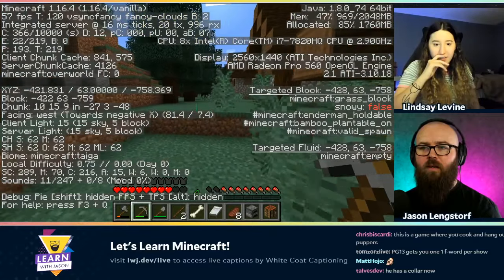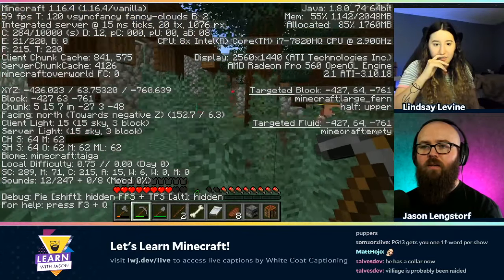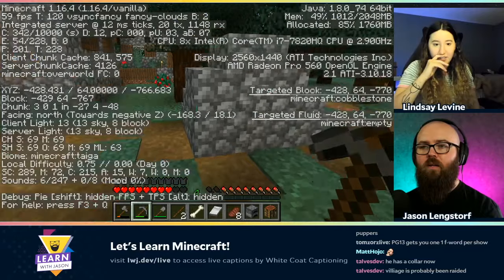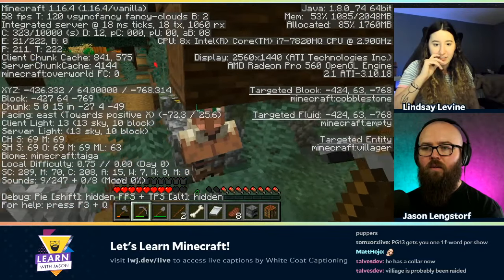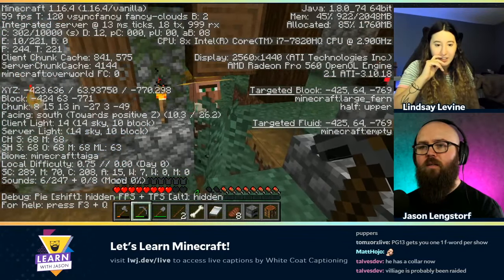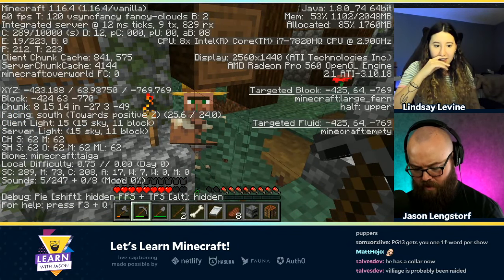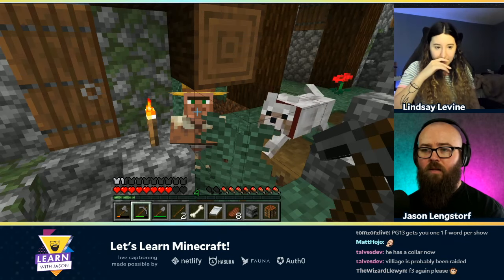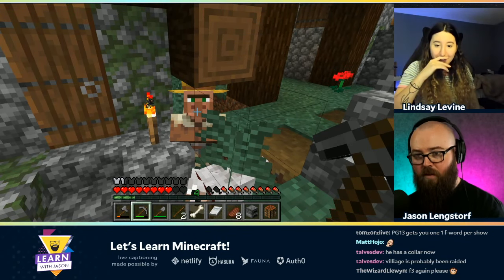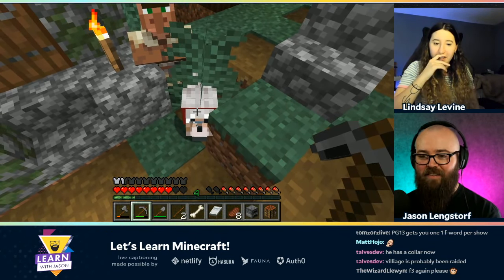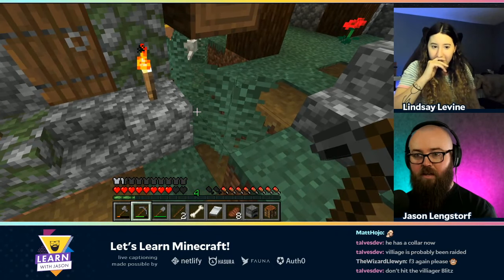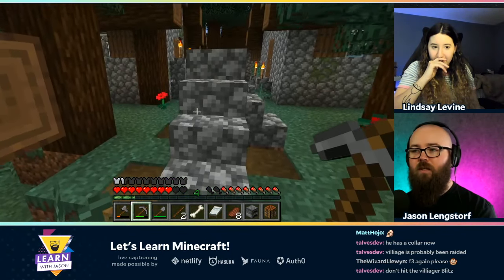Okay, so this is a village. And that's a guy going, "Hur." That's a villager. You want to get this terrible number thing off your screen? Yeah, that was F3. Oh, look, there's your dog! My dog! Are you going to name it? What should I name this dog? What should I name my dog, chat?